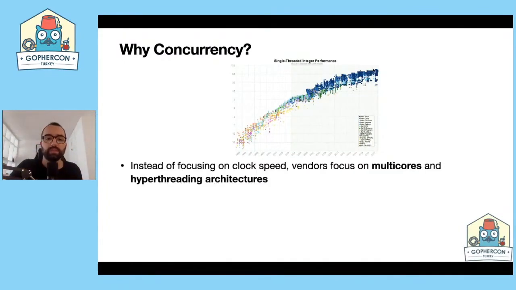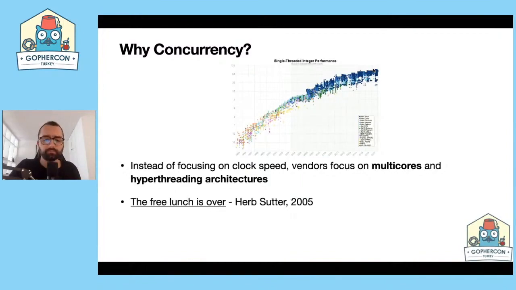Like this. And since about 2005, the focus of CPU vendors has been on multi-core and hyper-threading architectures. And hyper-threading, that's what we said at the very beginning, is having multiple logical cores, virtual cores, per physical core, right? And there is this great post from 2005 saying the free lunch is over.